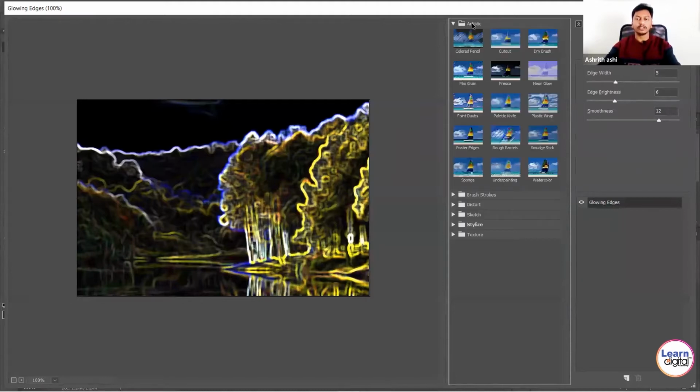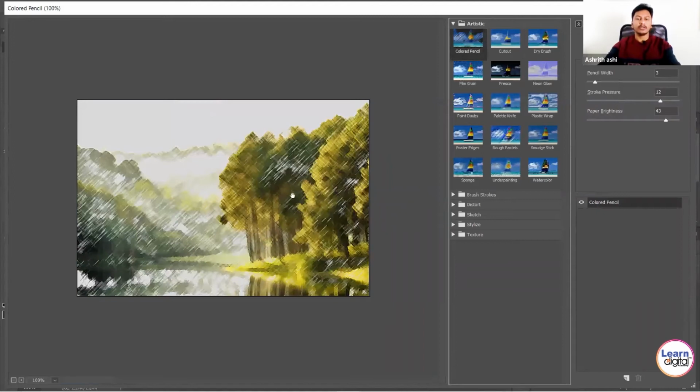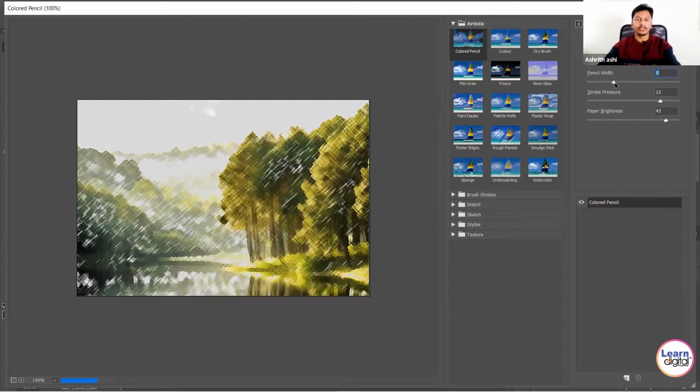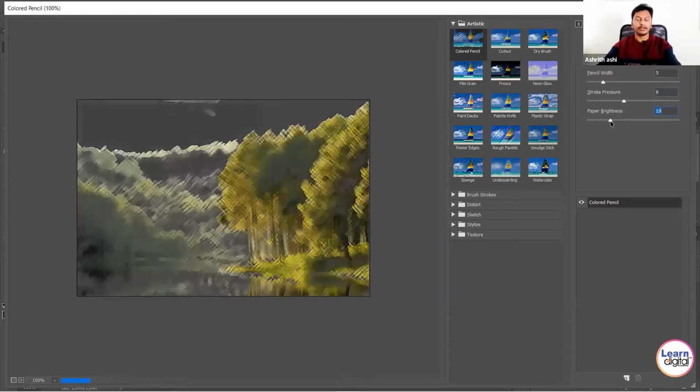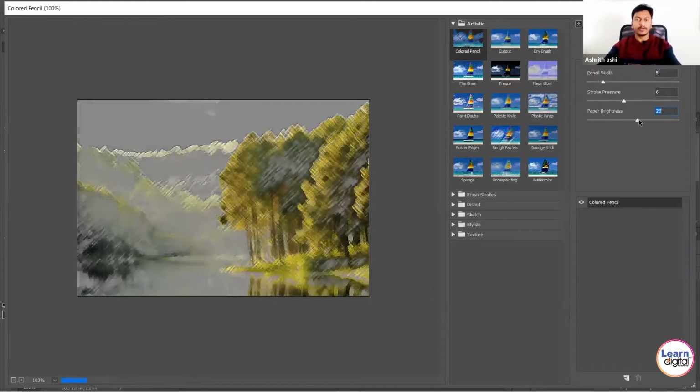The first one is artistic. Just select that, then click on colored pencil. Here you can see a new filter effect applied. It looks like a sketch effect, a pencil sketch kind of thing. For each individual setting, you can edit. You can use pencil width, and you can see the changes over here. Then stroke pressure, how much pressure you need, you can use. Then paper brightness. You can play with paper brightness also.